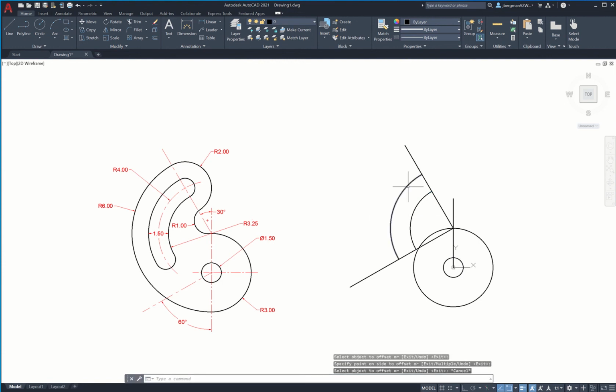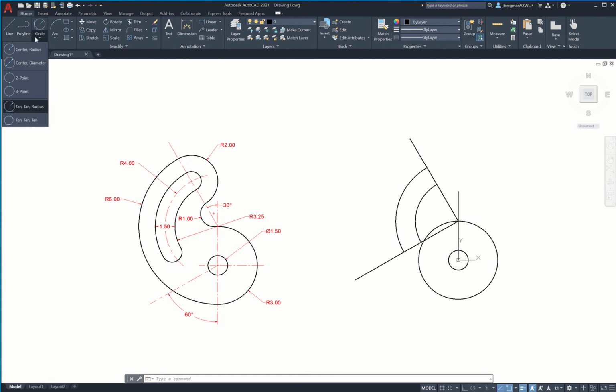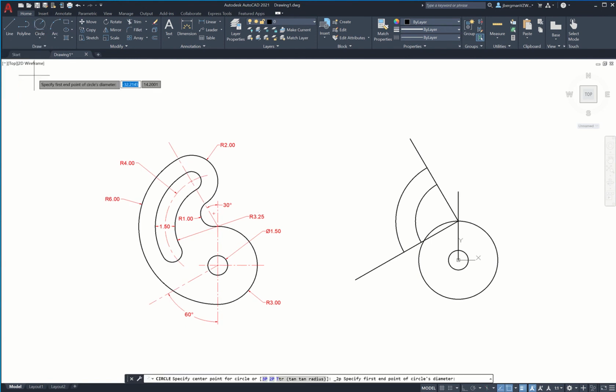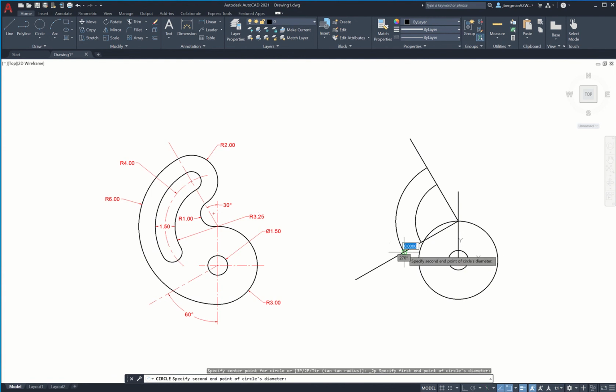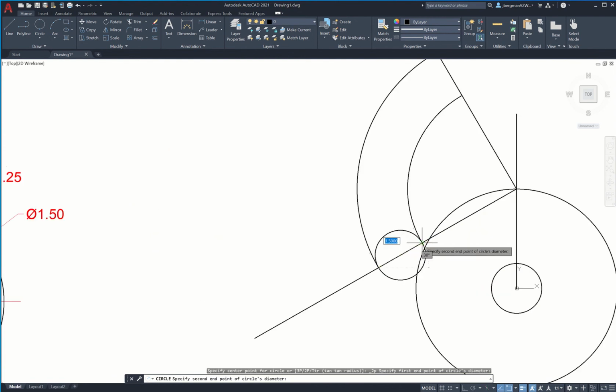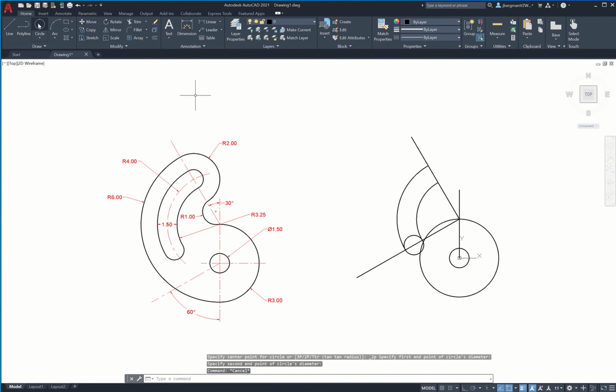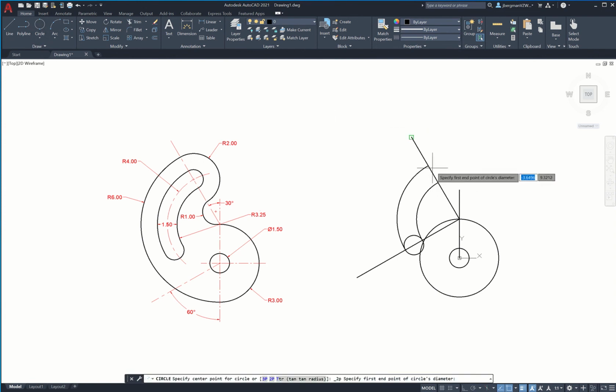Awesome. And then let's finish this vent right here. So we can see that there's two circles here, and they have a diameter of 1.5. So there's different ways that we can actually go about this. Let's use the 2-point circle. So click 2-point, and our first point is going to be here. The second point is going to be here. All right, and do that again. The 2-point circle, first point is going to be here, and second point is going to be there.